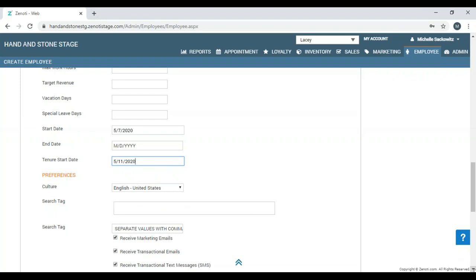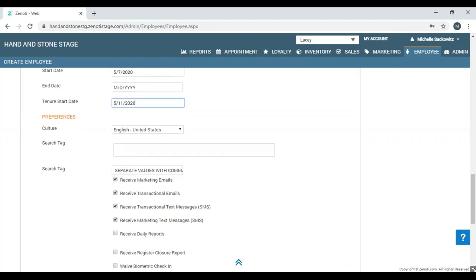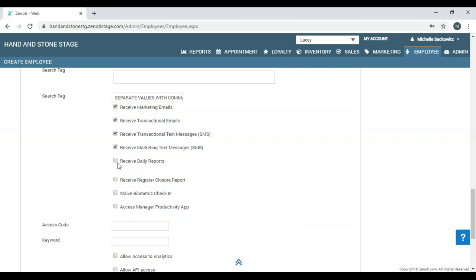And then under preferences, by default, there are a few things that are checked, and you can leave that as is. And then if you would like to also have them receive daily reports or register closures in the case of a manager, you can always select these options as well.